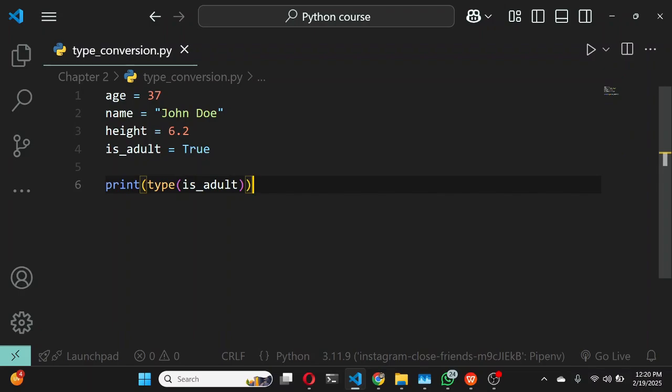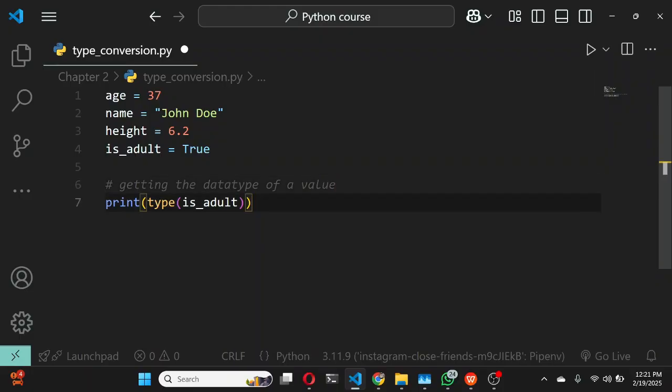So for example, let's say we wanted to convert a floating point number to a whole number like an integer. We can definitely do that using some inbuilt keywords or inbuilt functions that Python gives to us. Now, again, you don't really need to have a clear picture of what a function is, but you are going to understand it eventually as we are going to talk about it. So I will just write a comment here, and I'm going to write getting the data type of a value. So I will not erase it.